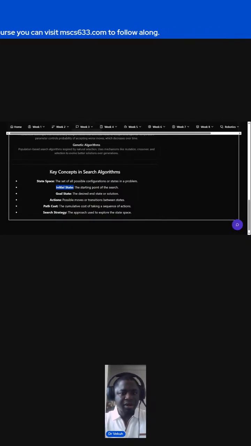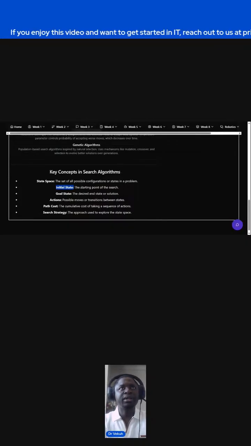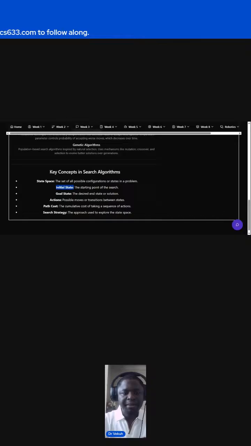The AI agent or the algorithm. And then the goal state is the desired end state or solution where the agent wants to be. It's like the decision point. And then the actions are the possible moves or transitions between states, the possible things that the agent can do. And then we have the path cost, which is the cumulative cost of taking a sequence of actions.